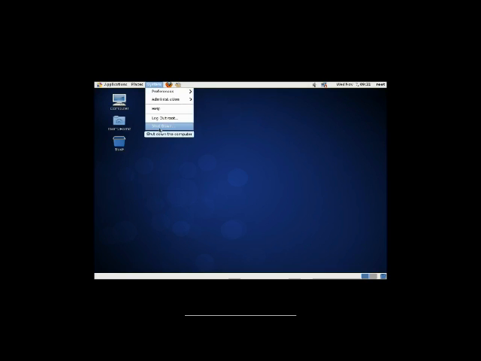This is how you install CentOS 6, 64-bit. This is CentOS 6.1. Maybe in 6.2 they don't allow you to do the password thing again. I don't know. But this is 6.1.